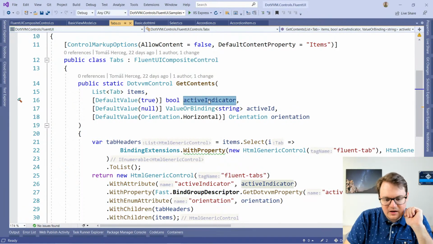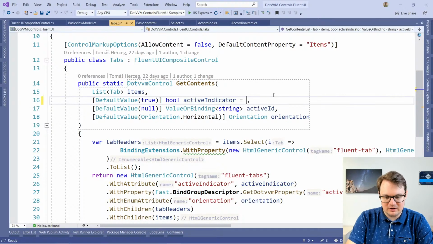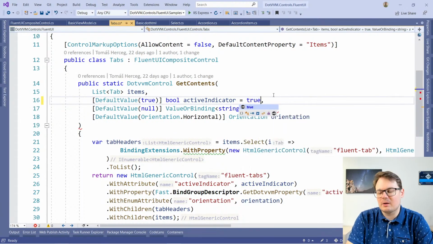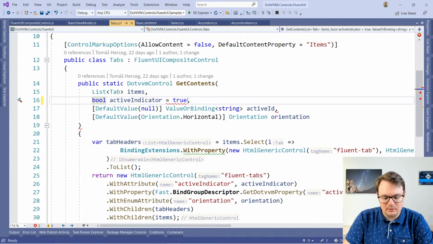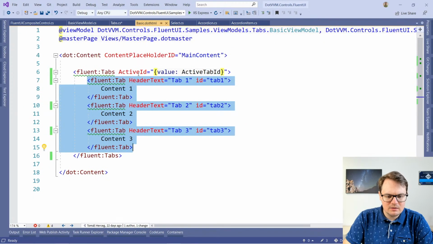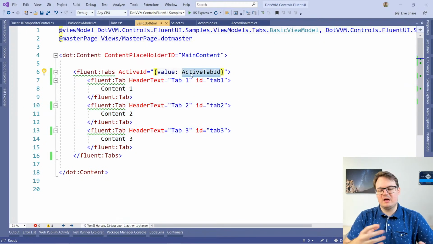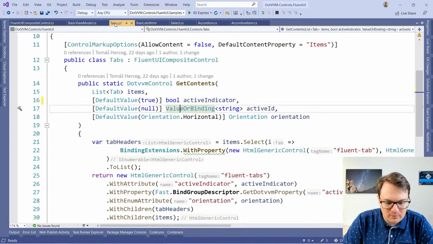There is an active indicator property with the default value true. We probably will change this syntax, so you will be able to use just bool active indicator equals true. Right now it's not implemented, but we think we will change this. Maybe we will support both syntax, but of course this one is much more practical. The same is with active ID, but the active ID can be a binding, so there is value or binding. Because I want to bind to this, I want to be able to detect on which tab the user actually is in my view model.